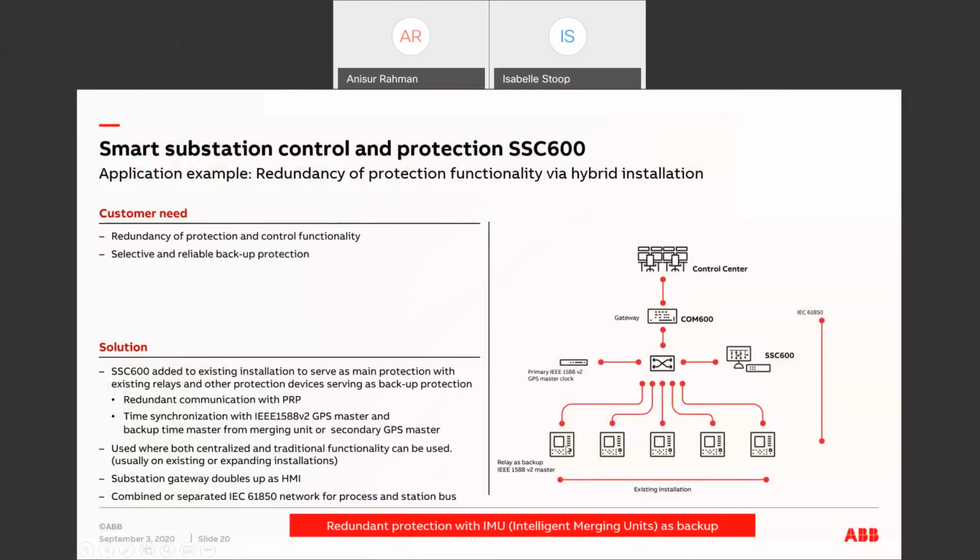Say, if you have an existing installation, existing relays here, okay, you can have the SSC 600 for backup protection of all the feeders. Or if you need to add a new function, say this relay needs directional protection due to changes in the network, and this relay doesn't have any voltage input for directional protection, in that case you can implement that into the SSC 600.